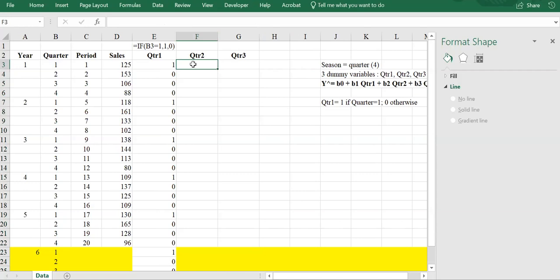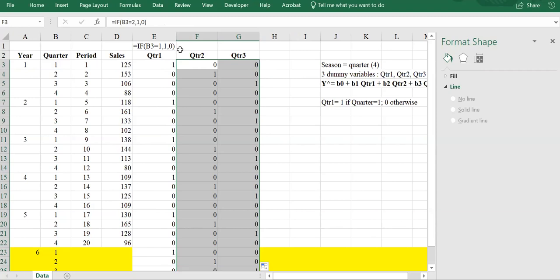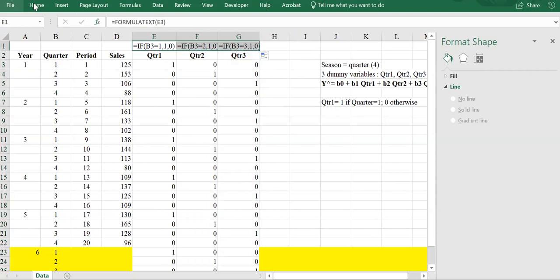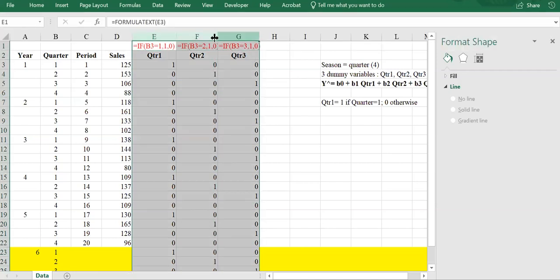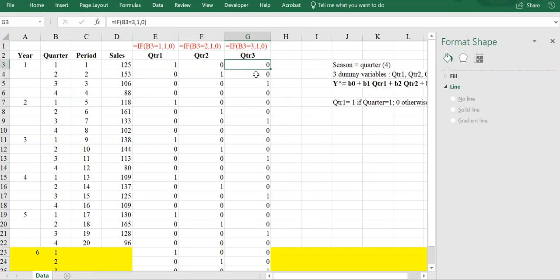And then I just do the same thing: if the quarter number in the same period is equal to 2, put 1, otherwise put 0. If quarter number is equal to 3, put 1, otherwise put 0. And I can drag it down. So very simple. This is how you can define it.